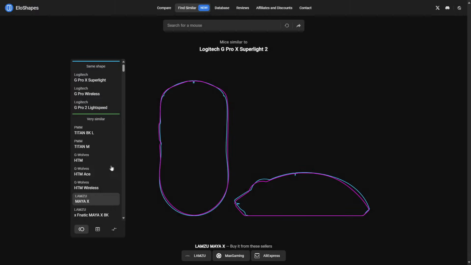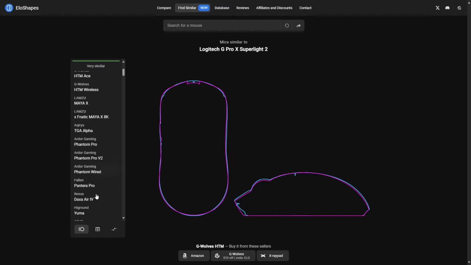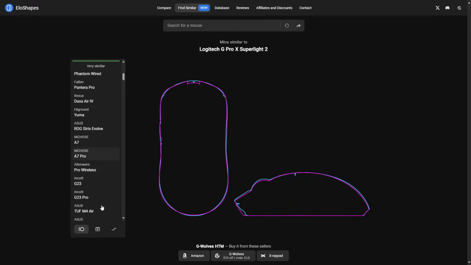It is often said that the shape is the most important factor to consider when purchasing a new mouse, often even more important than the tech inside of it.